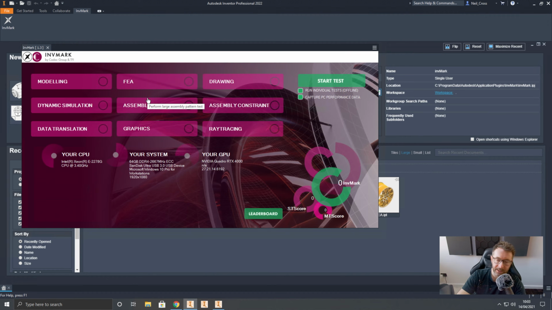It's for your testing. I've used these extensively during the development. For example, when I was testing the FEA test, when we had issues with the FEA test, which I'll talk about a bit later, I didn't want to run the entire InvMark suite just to witness what happens during the FEA test, so I can run that in isolation and see what happens.